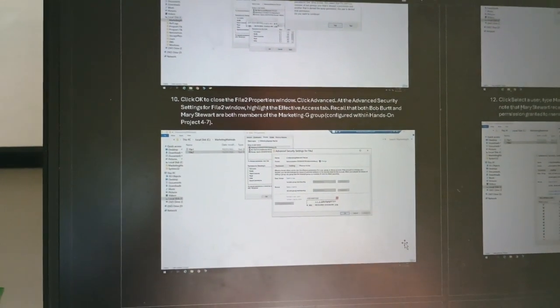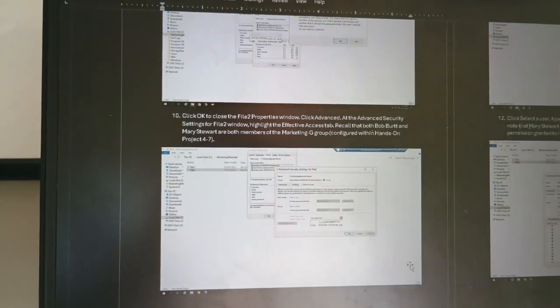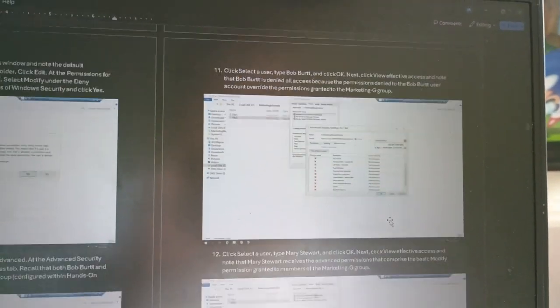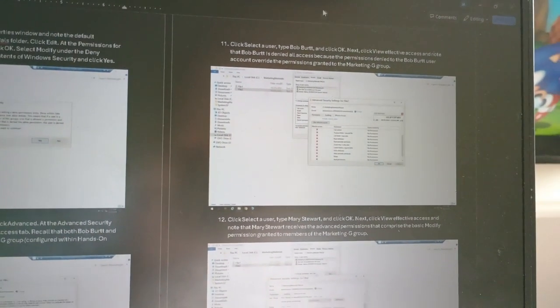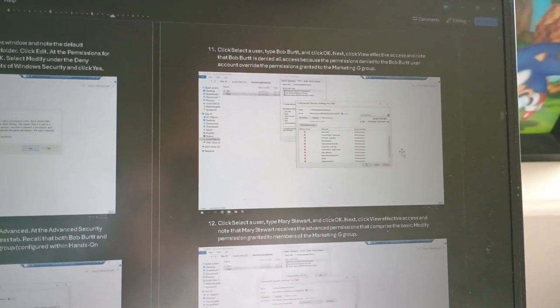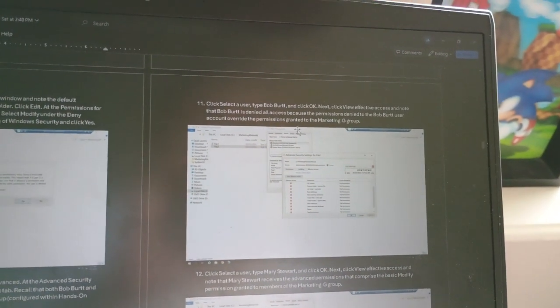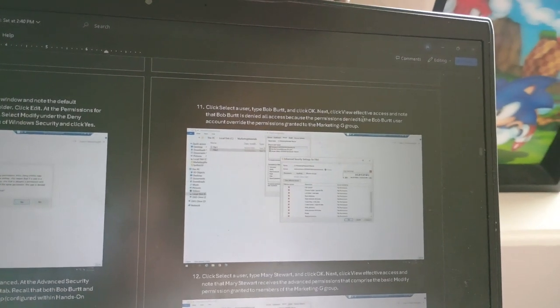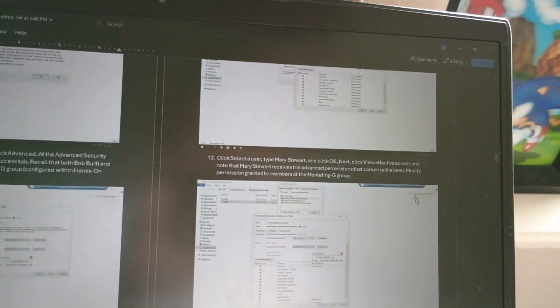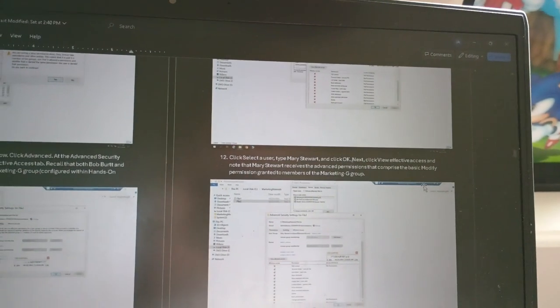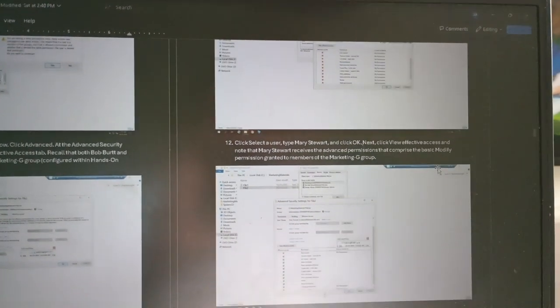I then clicked Advanced and highlighted Effective Access. I checked both users, Bob Burt and Mary Stewart. Turns out Bob Burt has all permissions denied because the permissions denied override permissions granted to Marketing G, and Mary Stewart has advanced permissions that compromise the basic modify permission granted to members of the group.